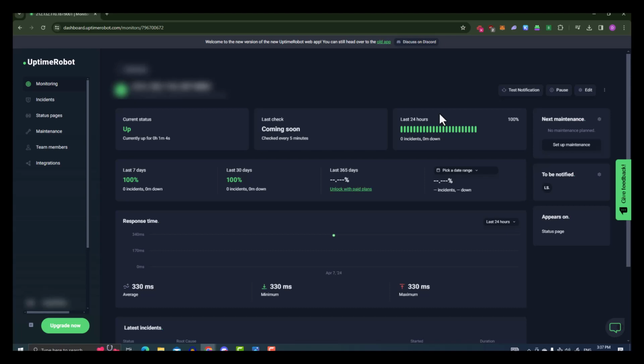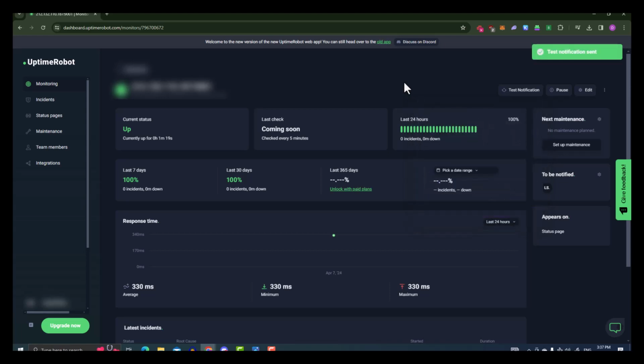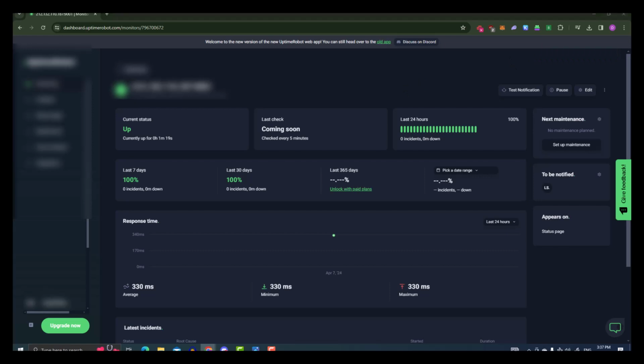If you want, you can click test notification, and then you're going to tell it, okay, send the notification to attach notify only users, send notification to attach integrations. I'm just going to click on send test notification. So what this is going to do is it's going to send a test notification to you, where you're going to see how this whole functionality works.